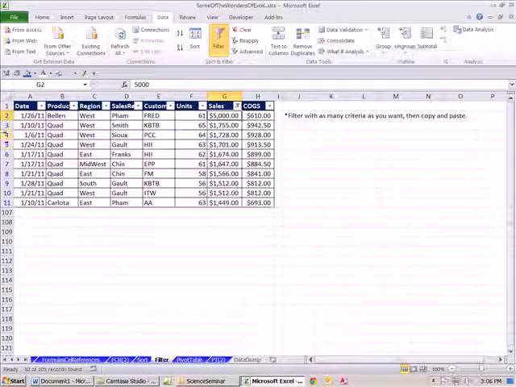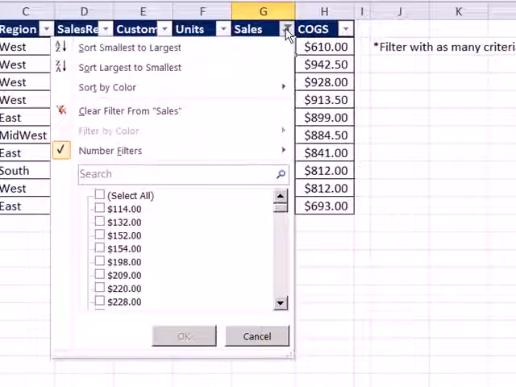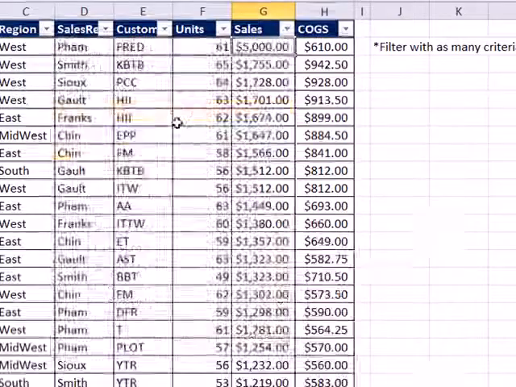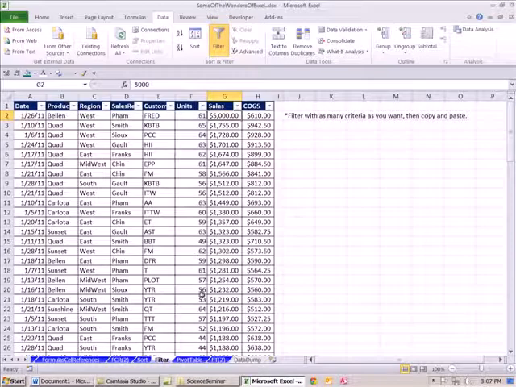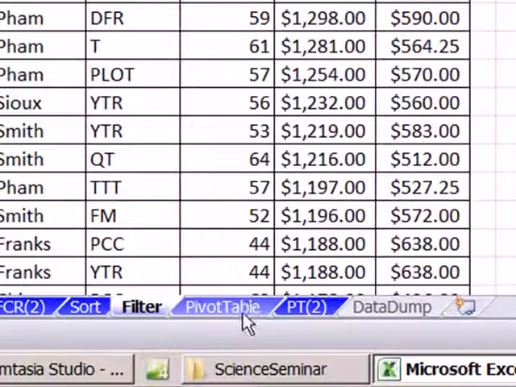The others are hidden. You can see that it's blue. Looks like they were already sorted like that. But then it makes it easy to copy and paste. I'm going to click here and say clear sales. So filter, totally amazing.